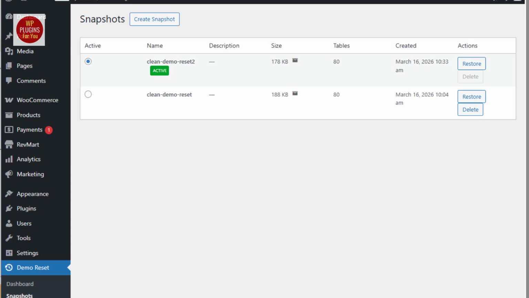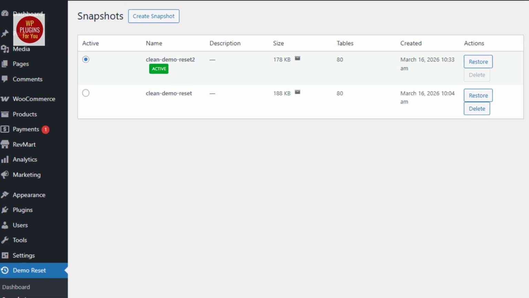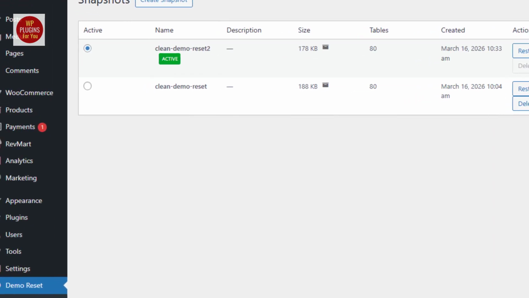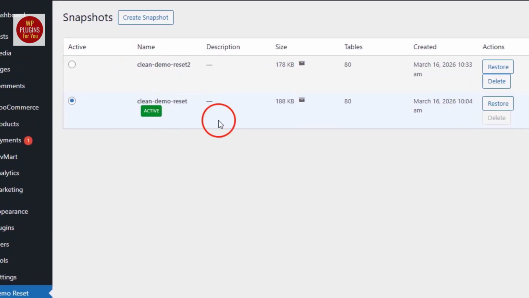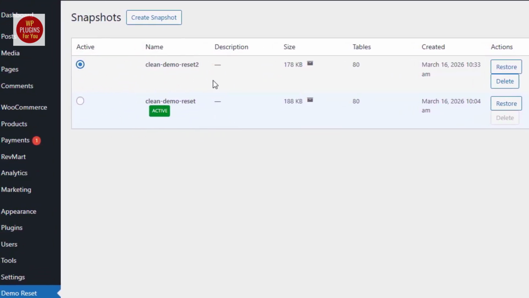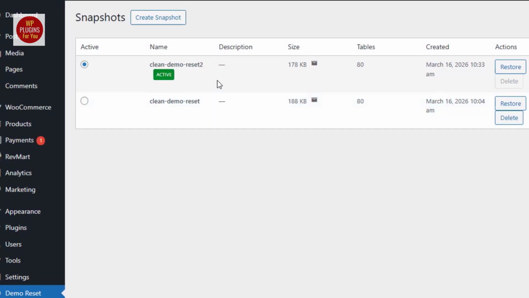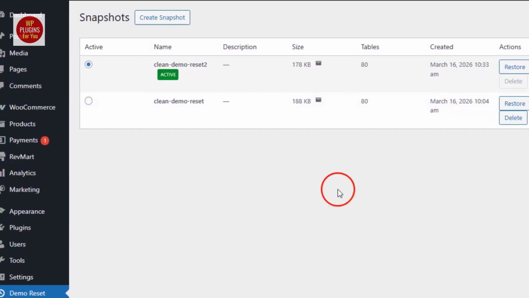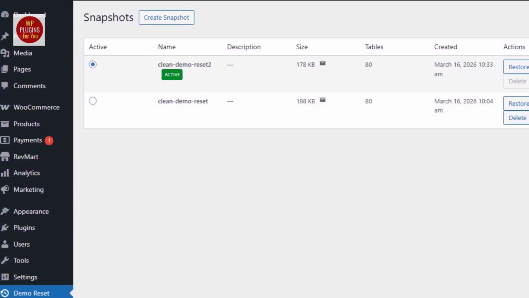When it's done, you'll see the new snapshot in the list with its size and date. To use it for resets, click Set as Active. The active snapshot is the one used when you run a reset in full snapshot mode. You can have multiple snapshots and switch the active one anytime.